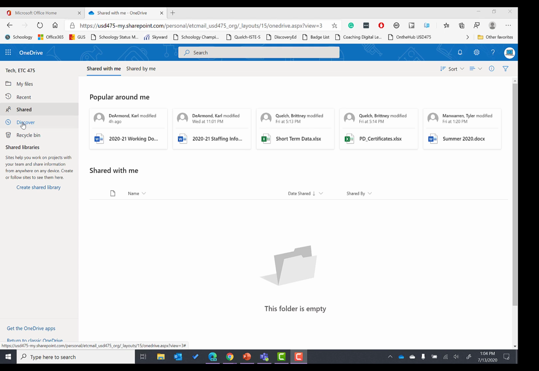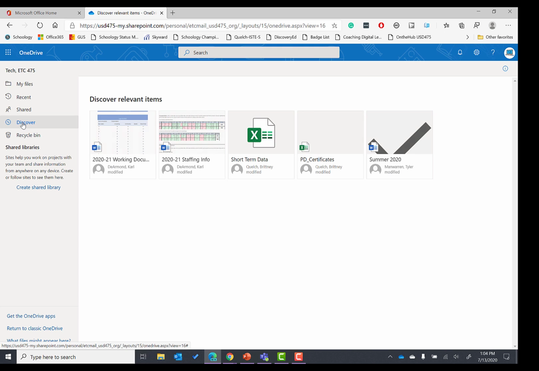Below Shared, we have Discover. And these are going to be files that have been shared with you, but maybe through a group instead of a direct email. So if you've been working in Microsoft Teams, these could be files that have been posted there or even on a SharePoint site.